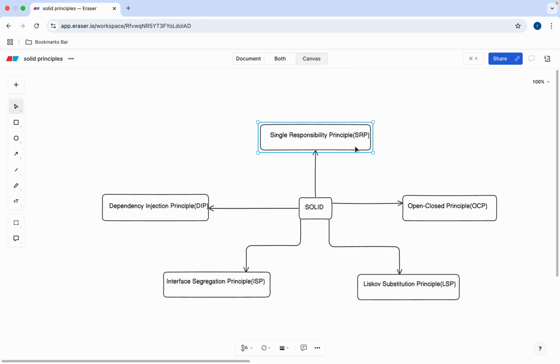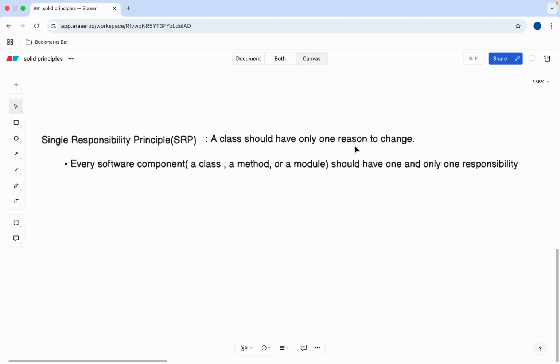So, what is a single responsibility principle? A single responsibility principle states that a class should have only one reason to change. Every software component, a class, a method, or module should have one and only one responsibility. In simpler terms, a class should do one thing and only one thing. This makes your code easier to maintain, simple to test, more readable, and less prone to bugs.